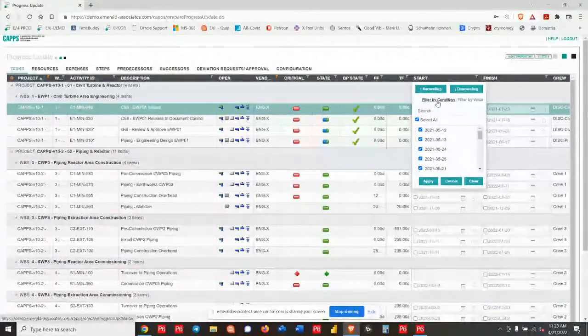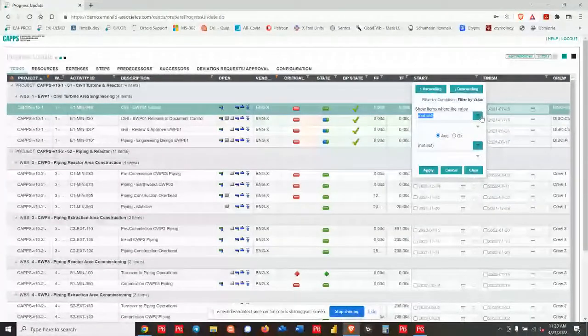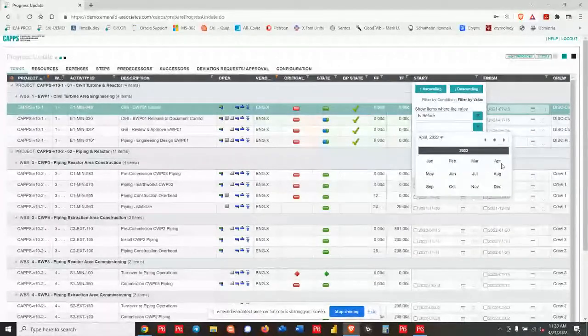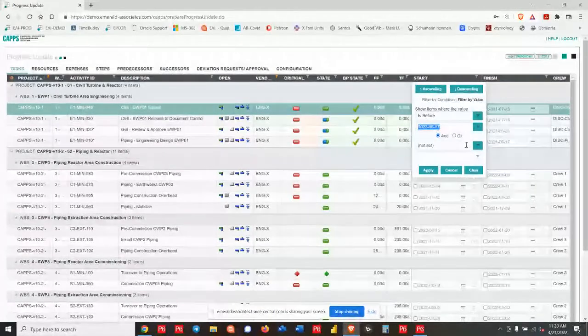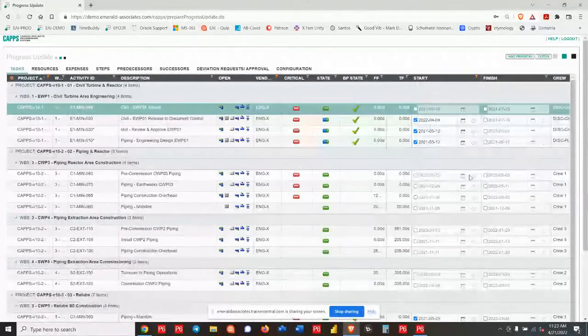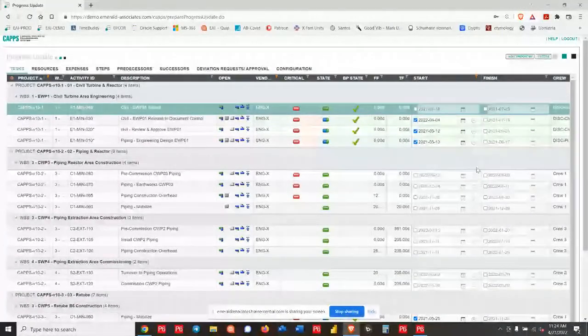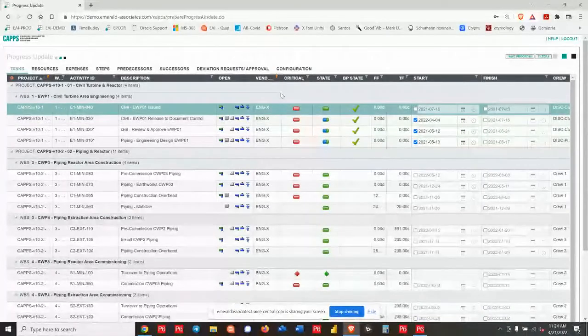So maybe I want just to do a look-ahead filter, okay? So I could do a filter by condition and give me only what is before, let's say I'll go for a few weeks, let's say I'll go for a month, okay? So I can do a filter like that as well. So it's a look-ahead filter, okay? And you'll see the little icon here letting you know that you've got a filter. It turns to this little orange color, okay?